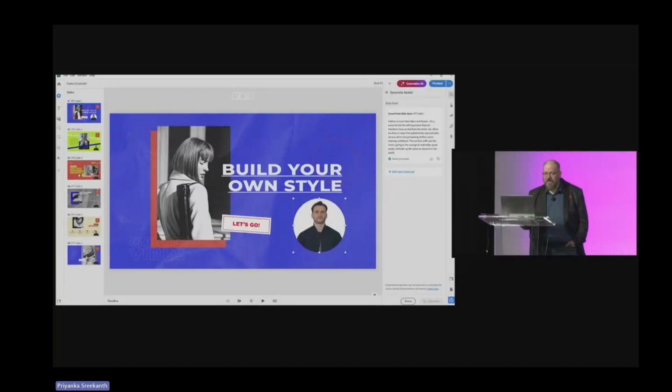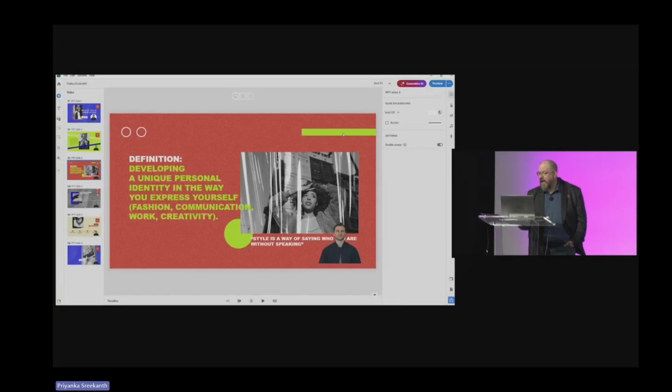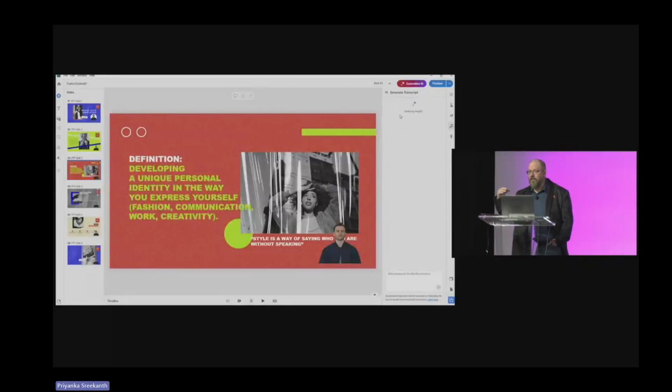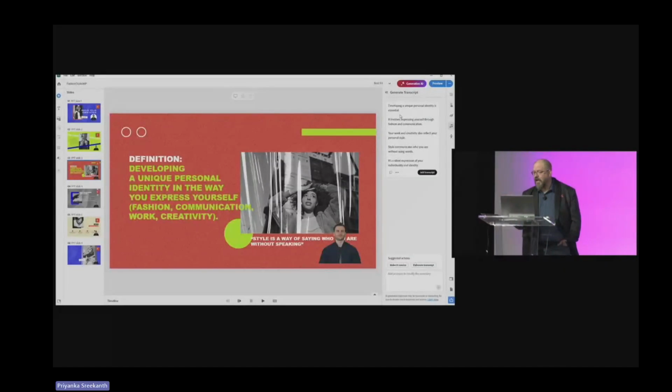I'm going to go here to slide 3. And I want to generate a transcript. And this is going to be kind of a funny transcript. Now, I told you that notes come across from the PowerPoint, right? But there, I just generated a transcript for slide 3.